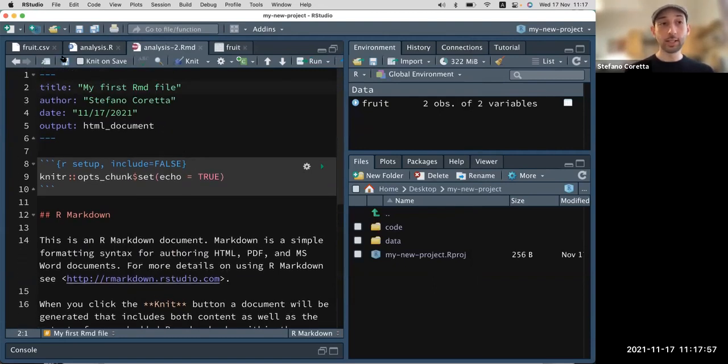And this is how it looks. So the top part is called the preamble, and it has these weird things. You basically have keys, and then the keys are followed by a colon, and then you have the value of that key. Remember that I called this my first RMD file, and that was the title, and here you see that the title is my first RMD file. It's a string, so it's double quoted.